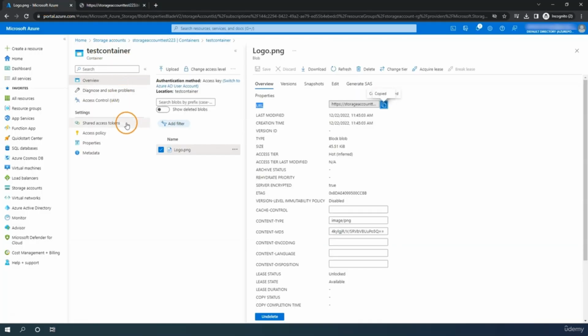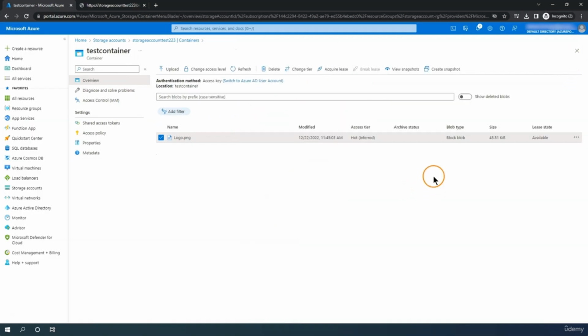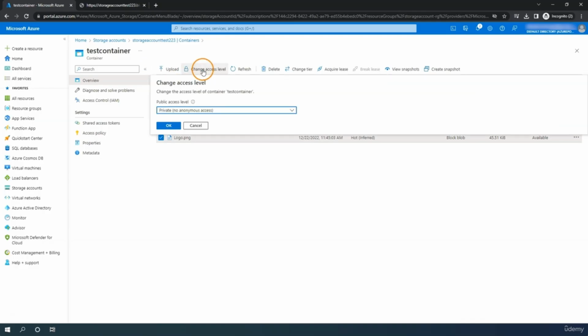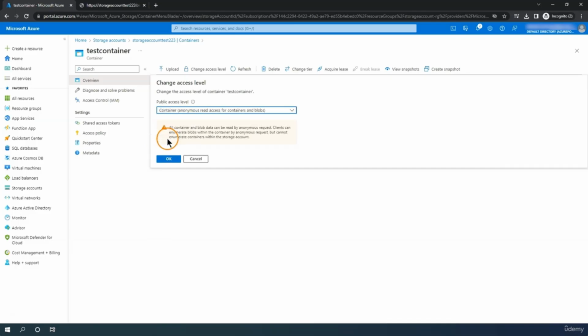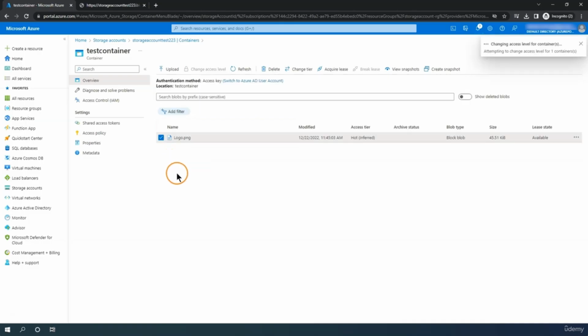And this is now because of this access. We can change that access level for the entire container just by going to change access level. This is now the same that we have seen when we created this container. In here we can now change it from private to container. And in this case, if we do this, all container and blob data can be now read by anyone. So this is sometimes, of course, not so safe. That's not what we want. But in our case, this is completely fine.